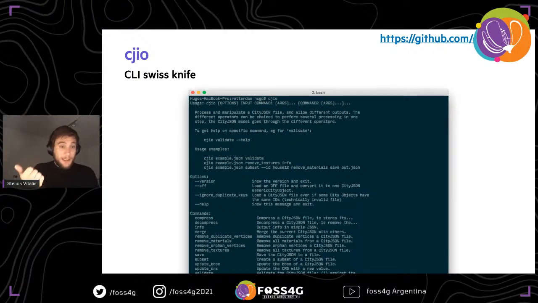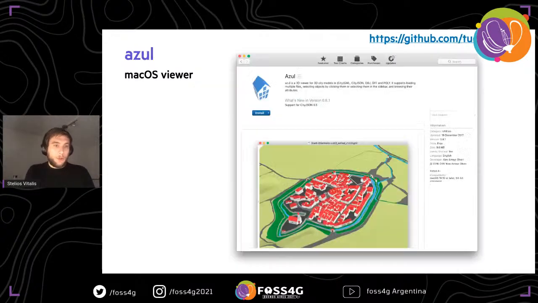So the first one is cjio. cjio is a Python library and a command line interface. You can just install it if you have Python by using pip. And it's basically the Swiss army knife of CityJSON. You just use it from the terminal, and you can split files, you can extract LODs, you can compress, you can merge files, you can do a whole bunch of things. This is more for the terminal, or for developers who want to do things with Python. So I wouldn't say it's the most user-friendly, but it's definitely a very feature-rich tool, and it's probably the one where we implement the most things.